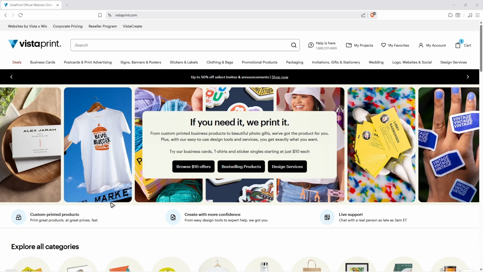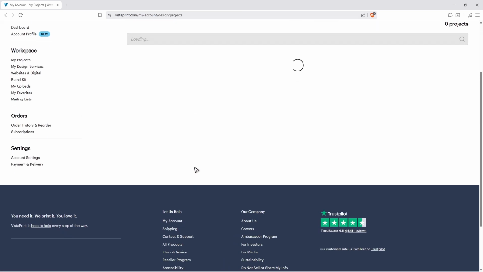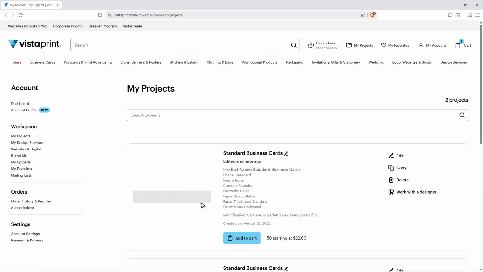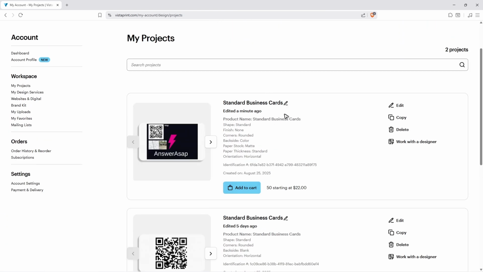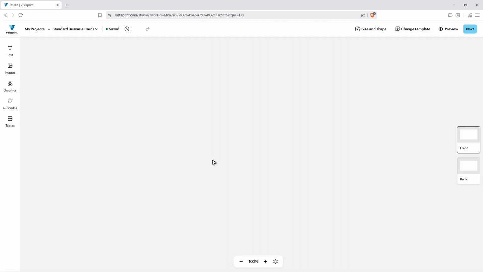All right, first up, go ahead and log into your Vistaprint account. And once you're in here, just go ahead over to your projects and open up the specific business card. For example, I do have this standard business card right here. Just click on edit, wait for it to open.